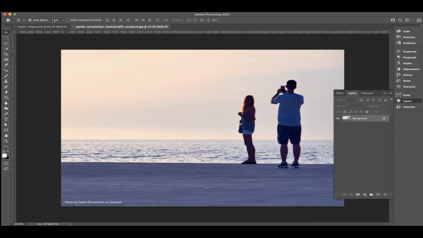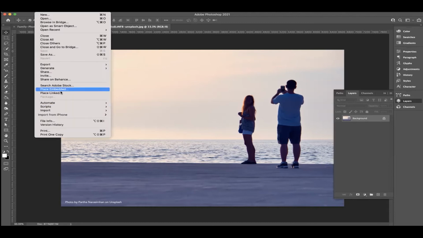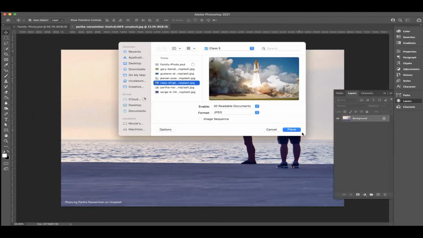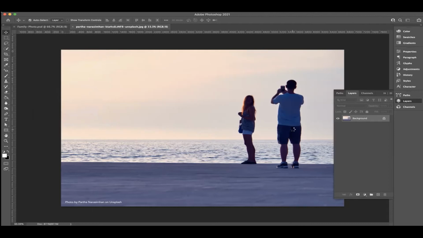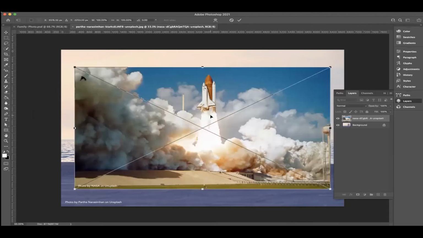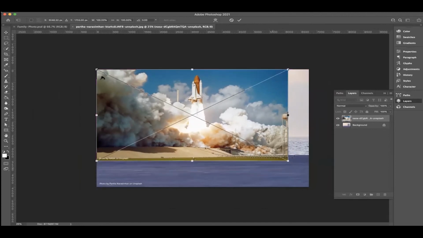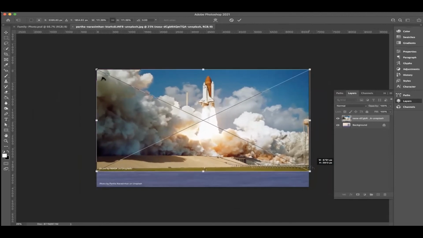beach photo ever. So we're going to go to File, Place Linked, and we're going to choose our photo, which is of a rocket ship taking off. Okay, now we're going to go ahead and size that accordingly, holding down the shift button so that as we size it, it is proportional.